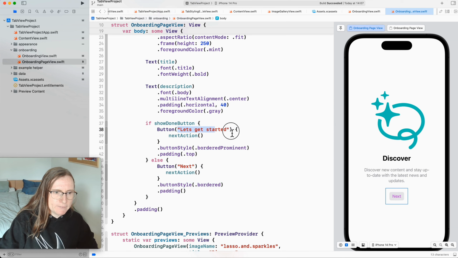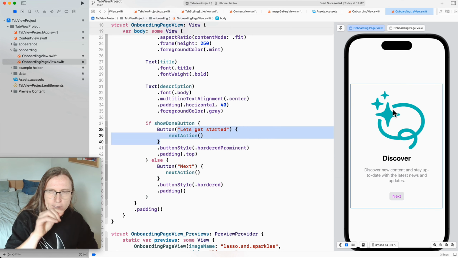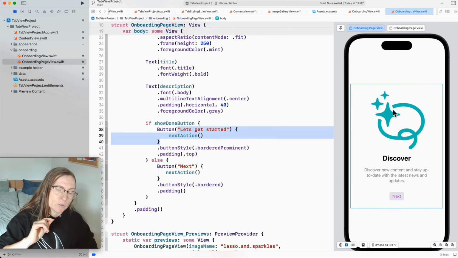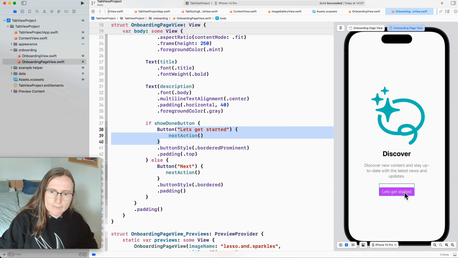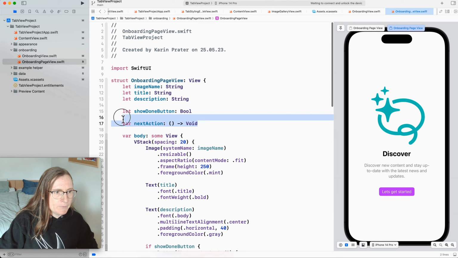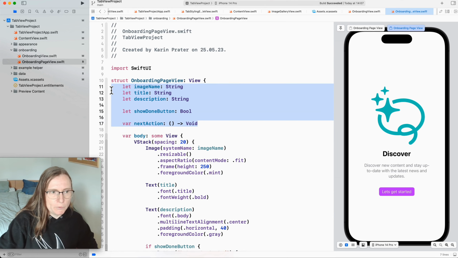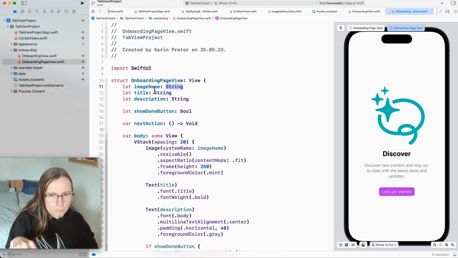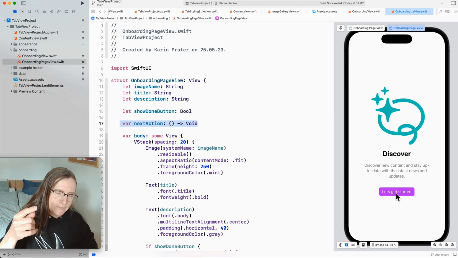The reason why I have here 2 different buttons is because at the first couple of views you show next, and then in the last one I want to show a different text in the button, which is let's get started. And in this case I would actually hide the whole onboarding sequence. Now here, in order to make this a reusable view, I can put in a different image for each of these pages, a different title, description. Depending on which page it is, I can say it's a done button or not. And the action that is performed when I press on this button, we decide on one level higher.